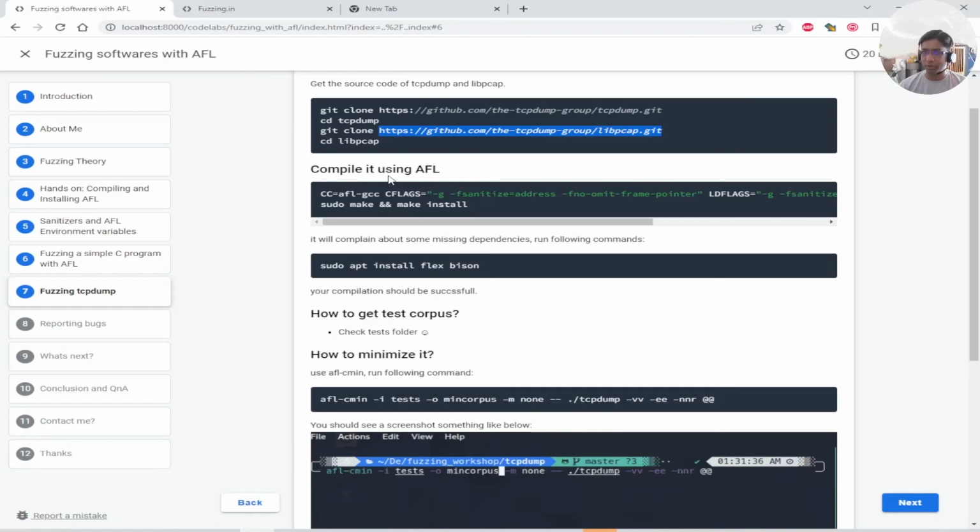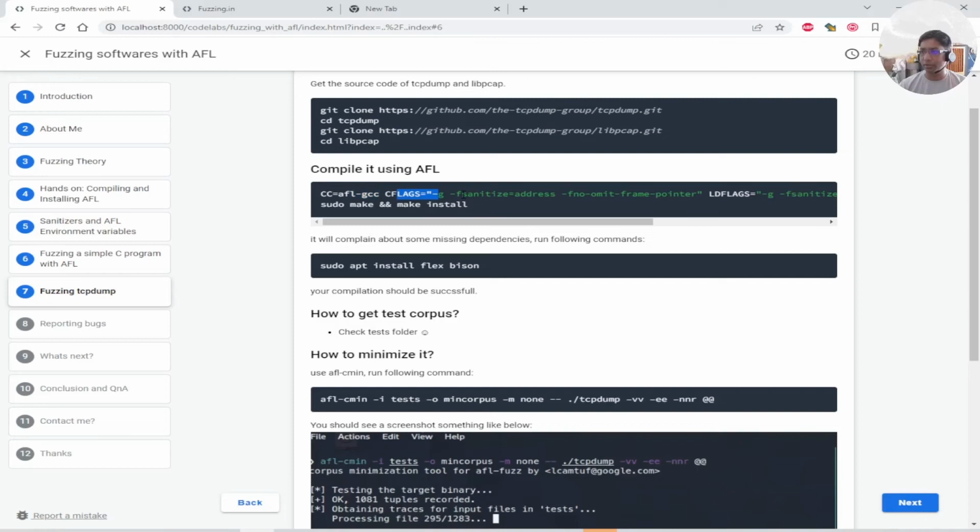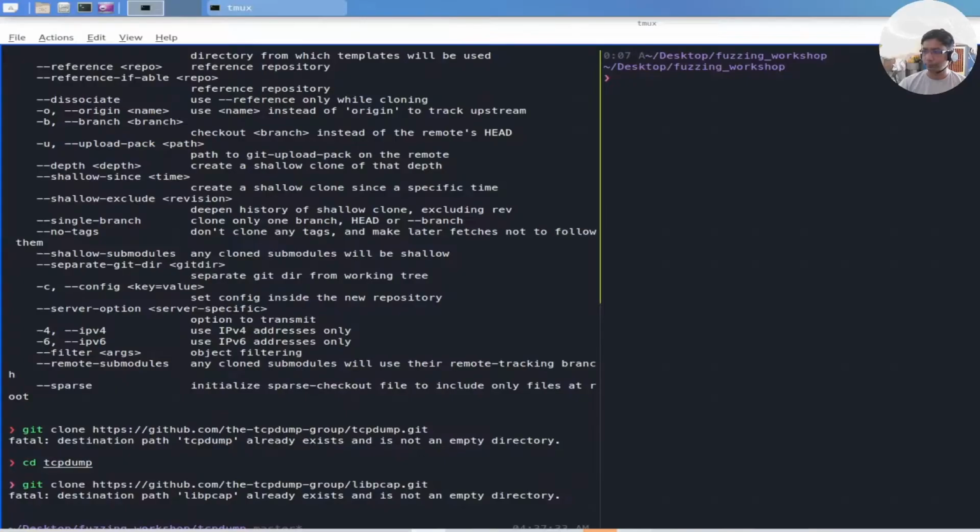For that, we will keep it simple. We will simply use afl-gcc, and then we will use CFLAGS with -fsanitize=address, and then we will run configure. So let us copy this command. We will go to the libpcap directory, and then we will copy this command.